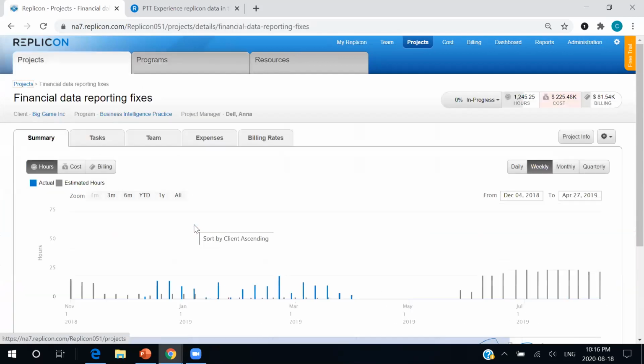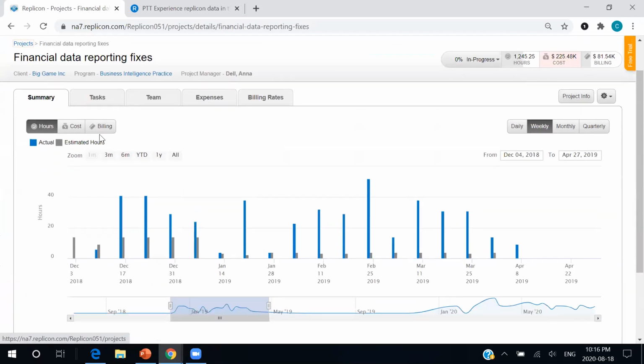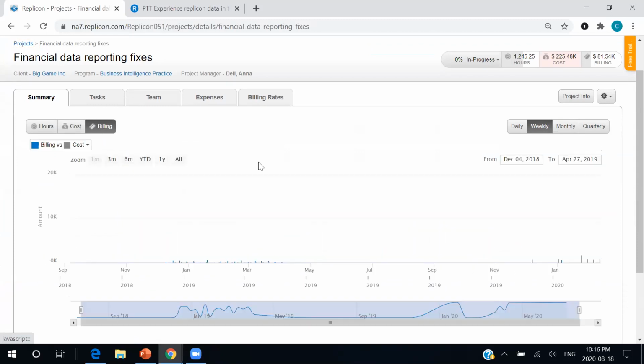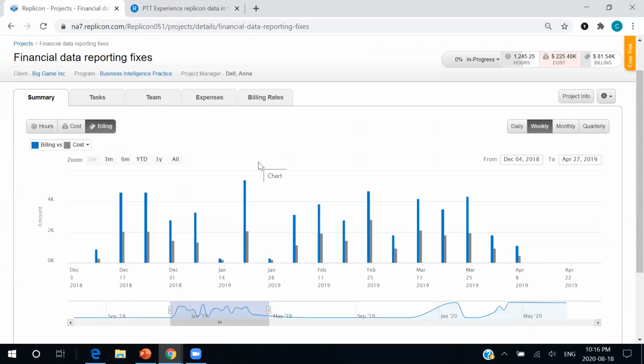I can drill down and I will be given real-time information on hours, cost, and billing, and again, daily, weekly, monthly, and quarterly. And we can actually sort through this billing here to see our actual versus estimated, or billing versus cost, but this will be updated in real time. So anytime we log hours or we allocate resources to this project, we will see this updated in real time. And this is so important for understanding how to adjust projects so that they can be profitable.